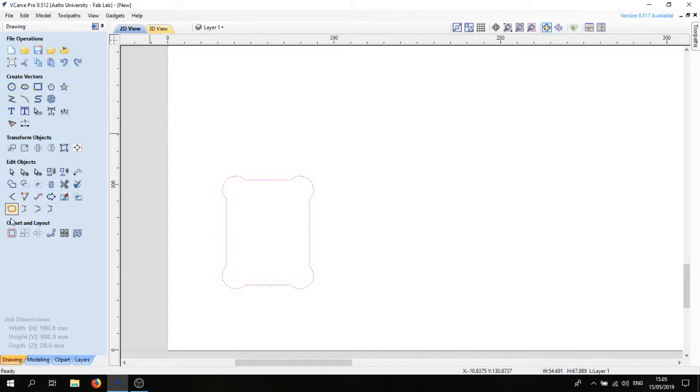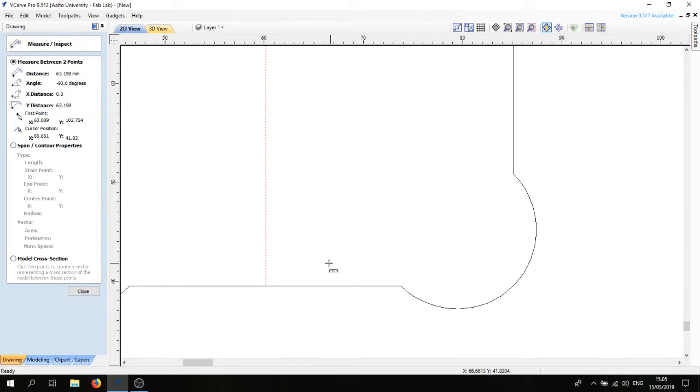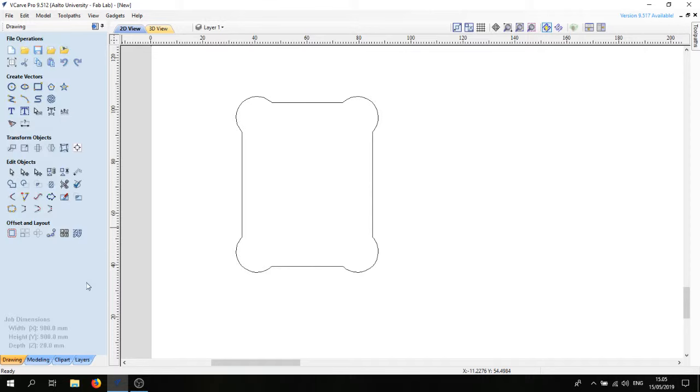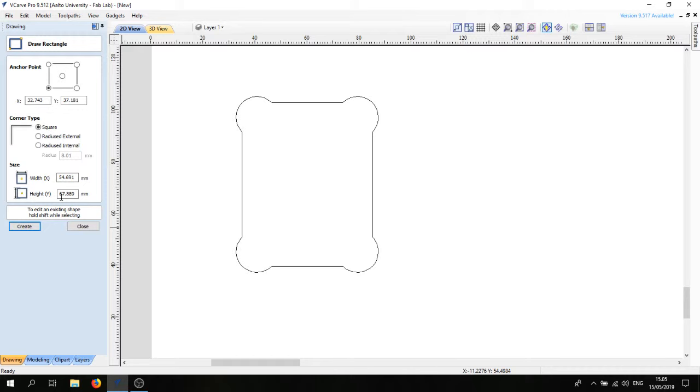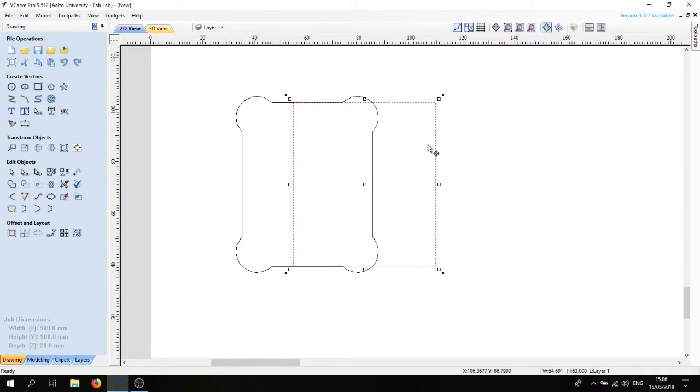First, let's measure this. So where's our measurement tool? First point here, second point, y distance 63.198 millimeters. So let's remember this value, like 63 millimeters. So let's make a square that is 63 millimeters. Create, close. Let's move it around. Let's just try. Yeah, it kind of should fit in.